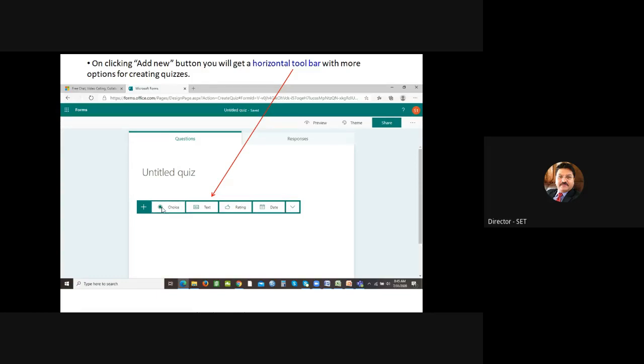Now normally we will use multiple choice or text. These are the two most widely used. We will see how to use this. Now I have chosen this choice.